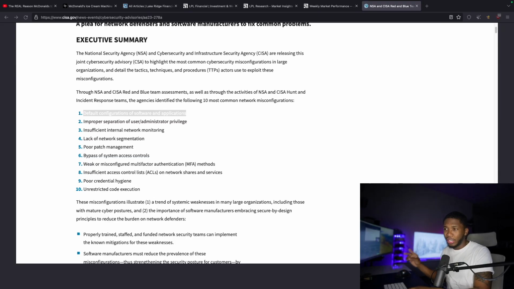The second one they highlighted is improper separation of user/administrator privileges. This one simply means, if you are a regular user at your organization, you know that there are certain things you cannot do. And it's a mistake that I've seen multiple times where everyone has the rights to install software on their computers. They don't need any admins, they don't even need an IT help desk to install a piece of software. This is what they call separation, when you separate who has privilege to do what. So, improper separation of user and administrator privilege.